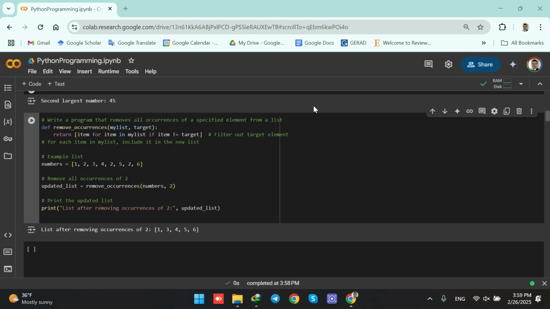Welcome back. In today's video, we would like to write a program that removes all occurrences of a specific element from a list. For example, if you look here, you will see that I have a list called numbers. The list called numbers has these elements: 1, 2, 3, 4, 2, 5, 2, 6.